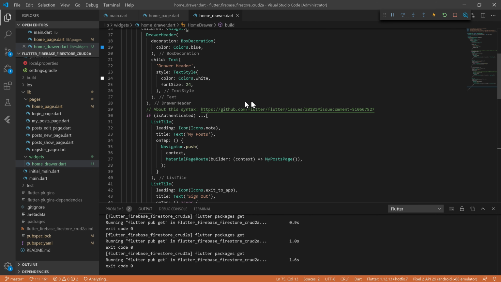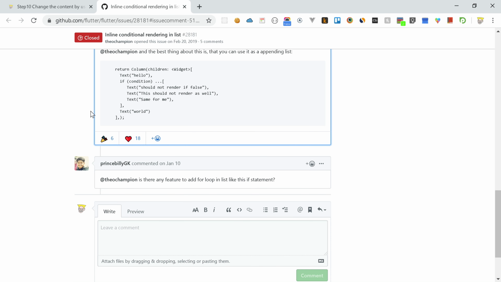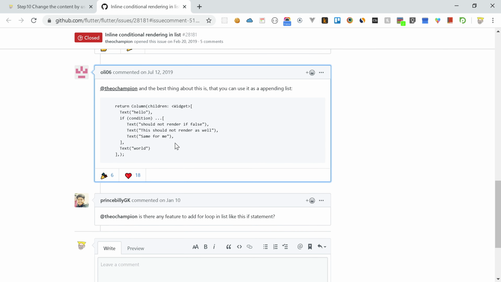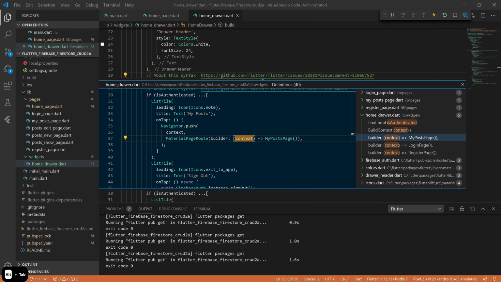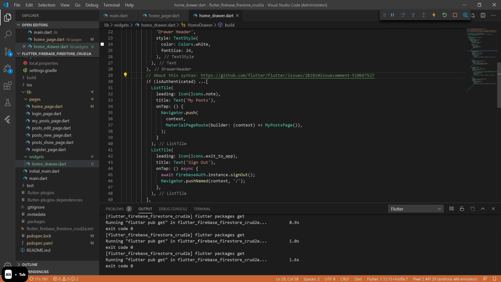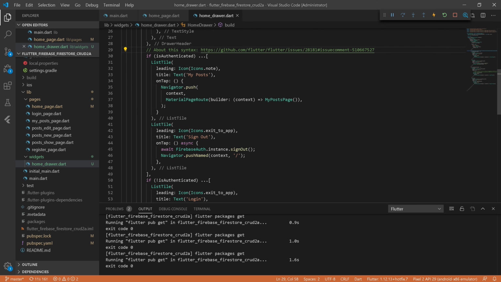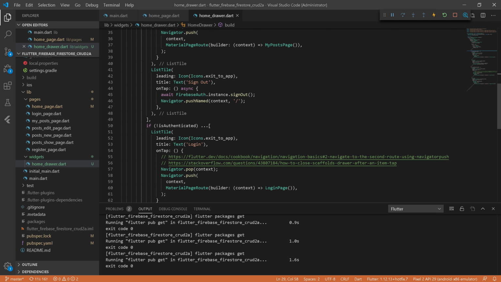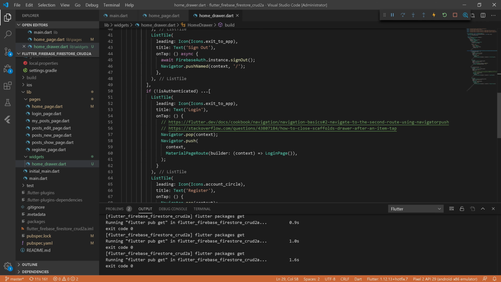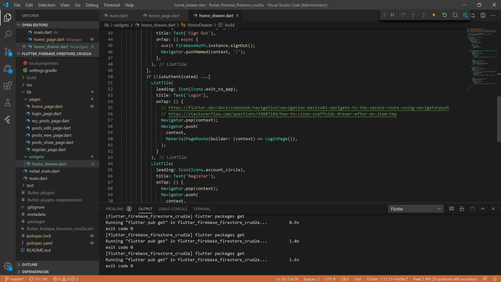So first, let's check this syntax. This is a conditional syntax, so you can check this code is from here. So let's check code again. So this means if is authenticated true, it renders this. So my post page and sign out link. If not is authenticated, it renders the login item and register.